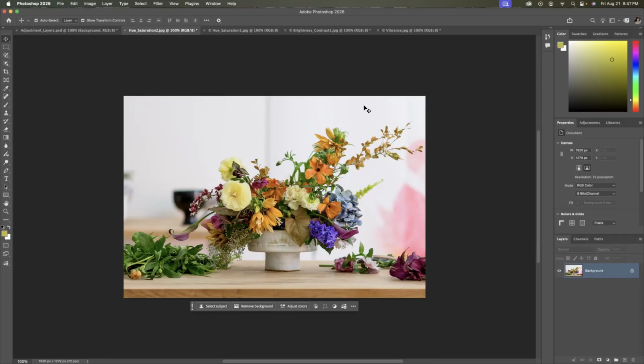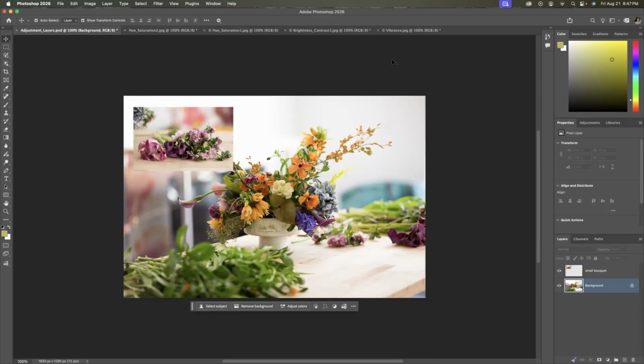All right, so now what we're going to do is we're going to go into our adjustment layers. So this is going to be a little bit different. So adjustment layers is a tool that gives you additional editing flexibility. So it allows you to re-edit an image adjustment that you've made and protect the original image from those direct changes.